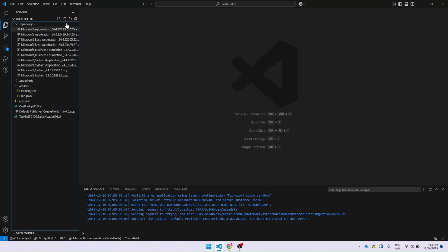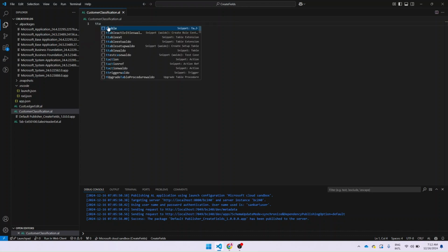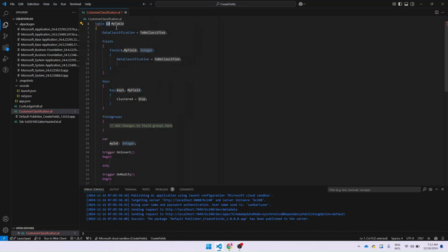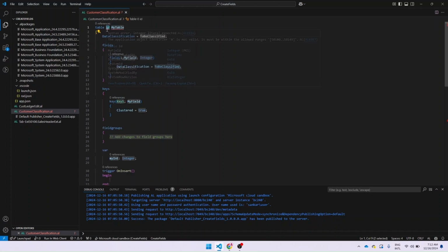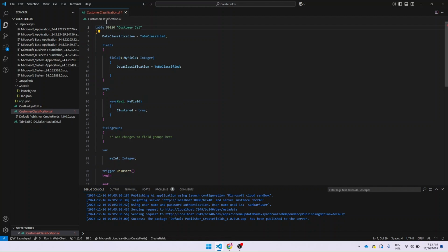So to create a new table, go from here, create a file first. Let's say I call it customer classification. This extension is important. Okay. Then for the syntax for the creation of a table, you can use ttable. So it automatically pops up. Then you put an ID, which is the unique ID for this particular table. So let's put this. Then I'll make my table name as customer classification.